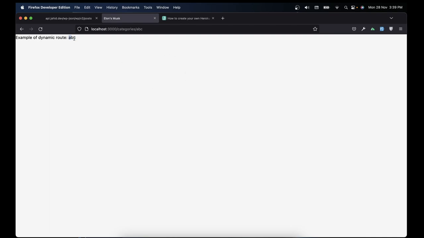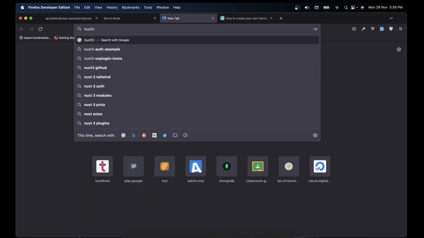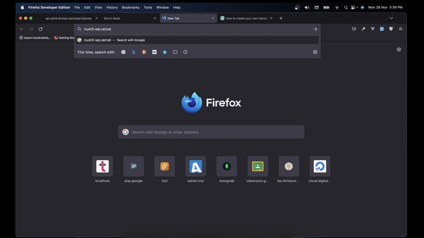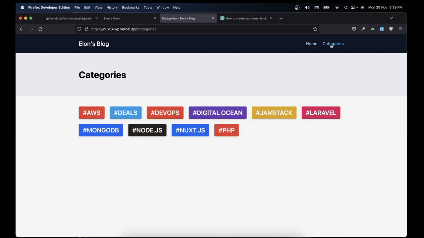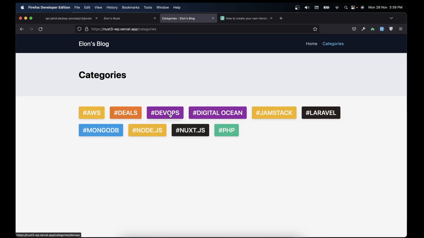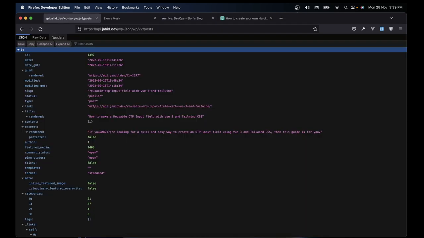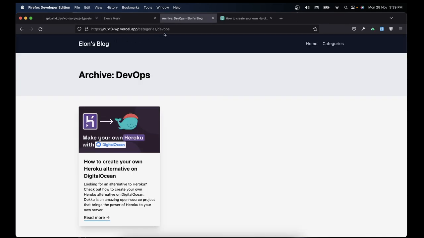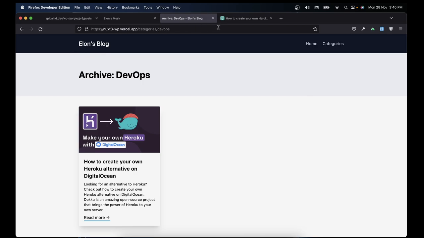Okay, so that's what we are basically doing in the demo website. Let me see if I'm able to pull up the demo website, nux3wp.vercel.app. So if you see the demo app, which is already hosted, you can see the categories, and if you go inside the category AWS, what it is doing is taking this DevOps value, talking to my API and telling it, go and fetch me the blog posts which have the category DevOps. Okay, we'll see how this will work. We'll code it ourselves, so don't worry about that.